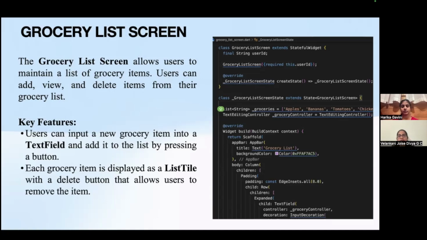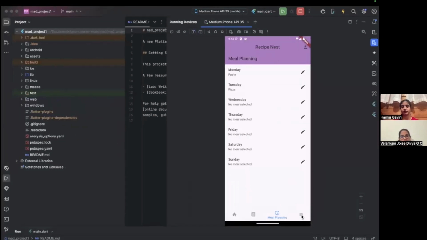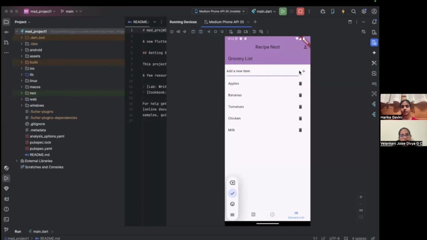So we'll see the app overview of the grocery list screen. So we'll go to the grocery list screen. We can see already by default we have primary items like apples, bananas. So here we are adding another item. So I'm adding milk. So yeah, we can see milk, and I don't want any empty list. I don't want chicken for the week, so I can delete it. So this is about the grocery list screen.